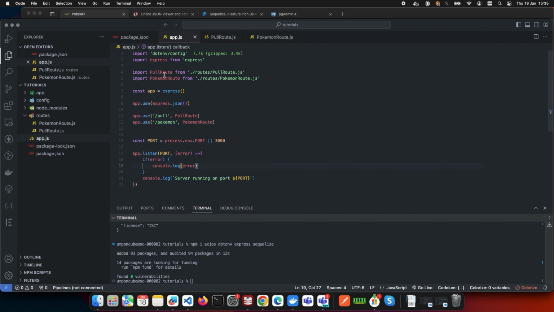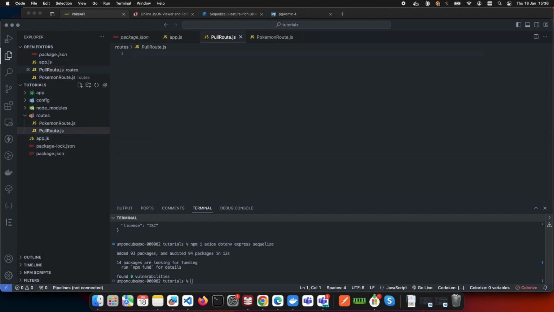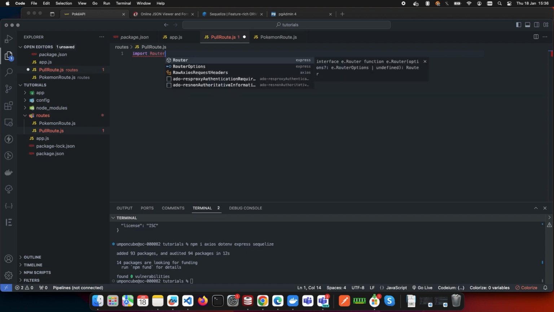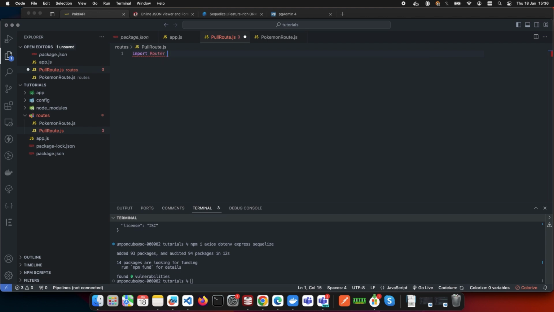The next thing is we need to come in here in the routes to essentially set up what these routes are going to look like. So if we start off with the pull route, what we will do is we will come in and import Router, which is from Express.